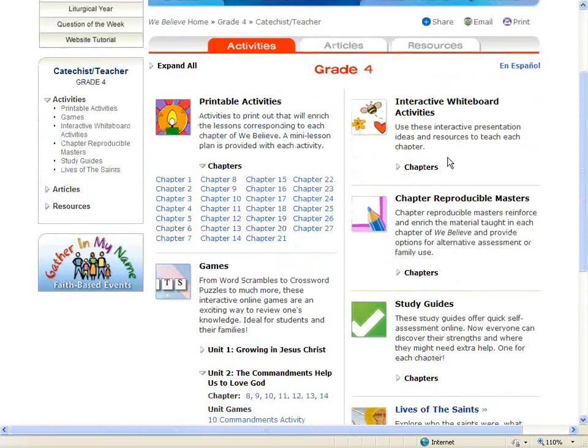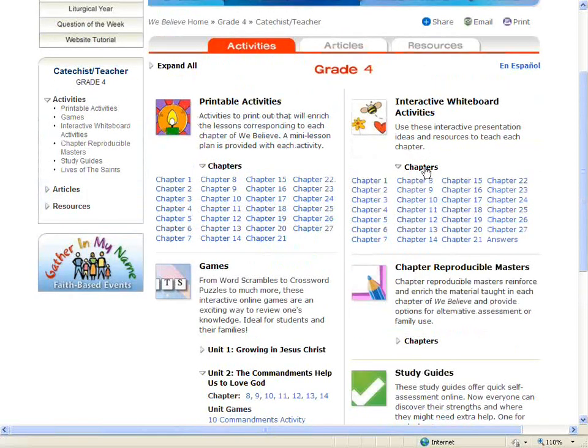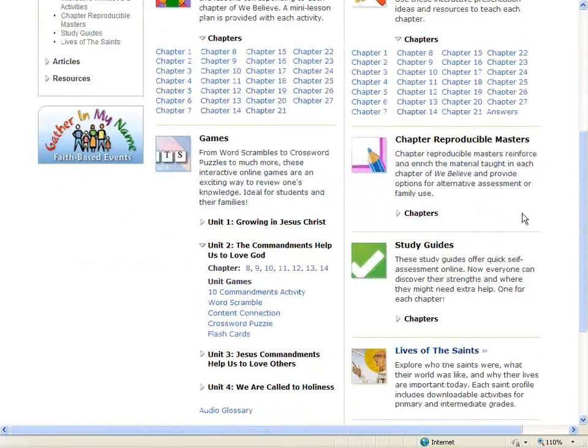So I'm just moving along. There's interactive whiteboard activities. You might have access to the interactive whiteboard in your classroom, but not every parish has that. You can direct the kids at home to do these, and that would work just as fine. But I just want to make sure that you know they're there for you, one for every chapter. They're very similar to the interactive games down here, so you'll see some similarities.